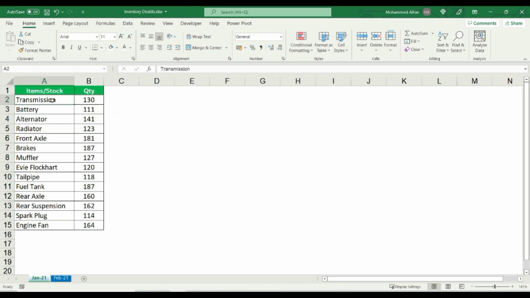In this case, since items are really few, we can do it manually, right? Suppose you have a large set of data, more than 1000 or 4000 line items, it's very difficult to do it one by one manually. In that case, we use the conditional formatting option. Let's see how it's going to work.